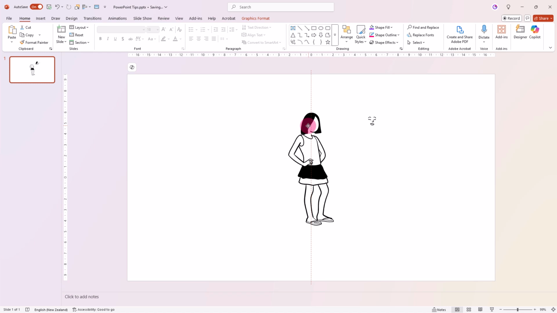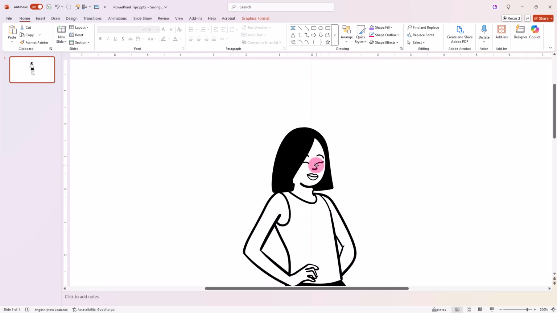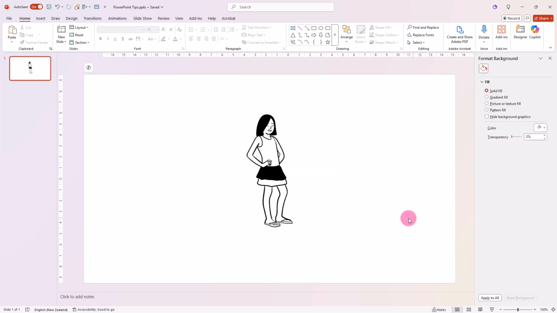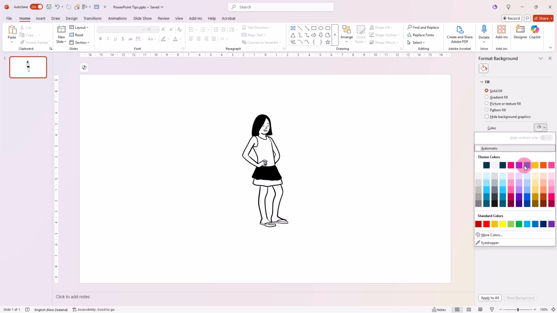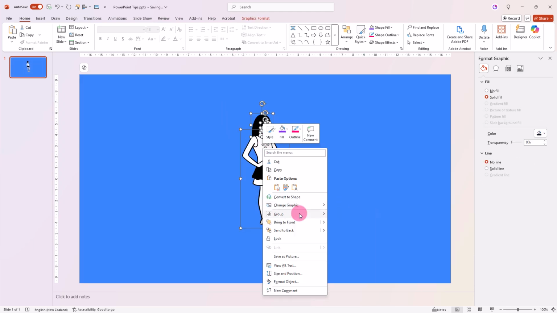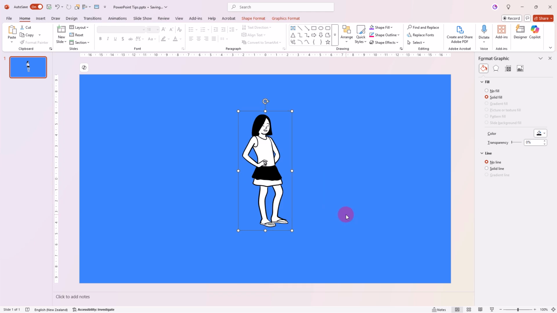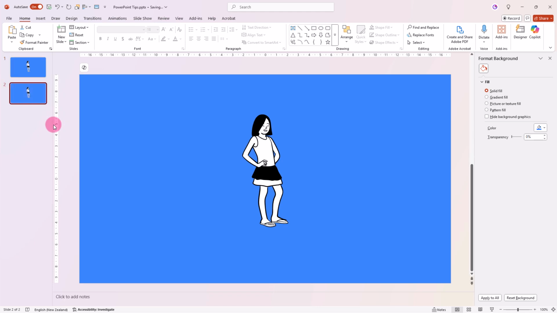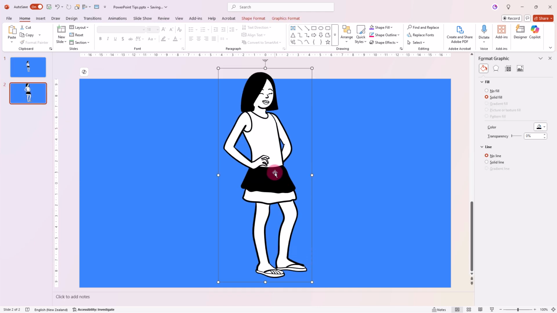Position the head and face on the body. And we've got a character. Let's make it even better. Change the slide background to blue. And group the character. We're doing another morph. Duplicate the slide, enlarge the character, and move her down a bit.